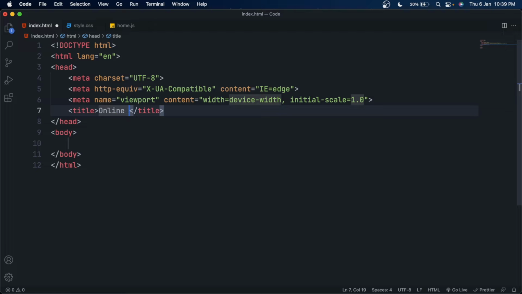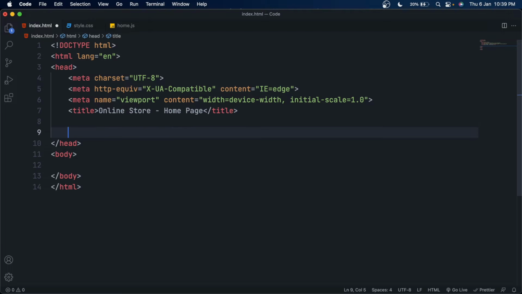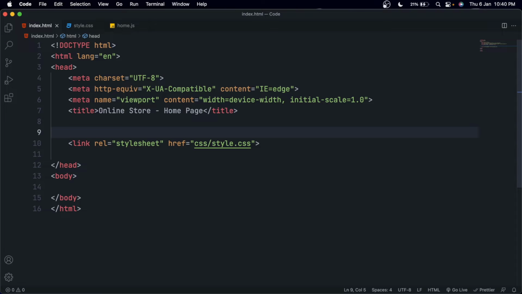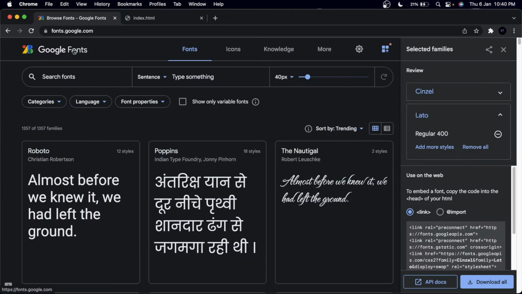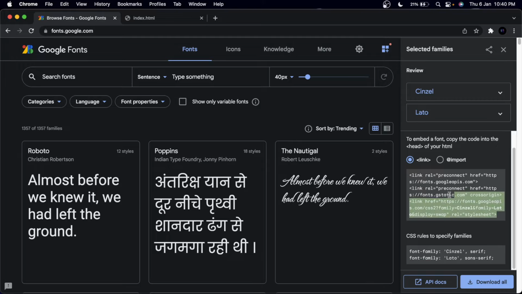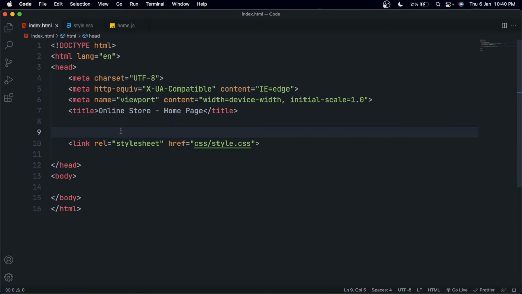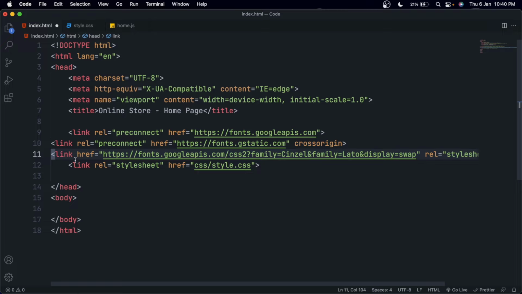So start with a basic HTML template, give it a title, and after that link the style.css file. Okay, I'm going to use Google Fonts here. So open Google Fonts and search for two fonts. One is Cinzel and the second one is Lato. I'm going to use the regular font weight. So copy this link and paste it above the style.css file.